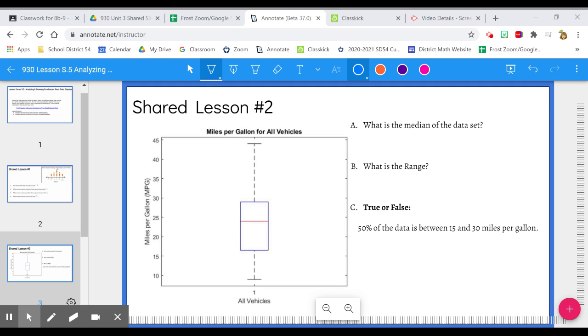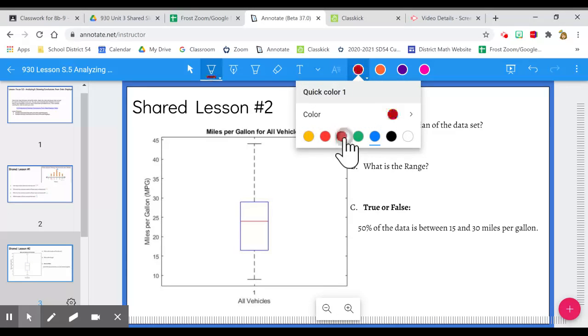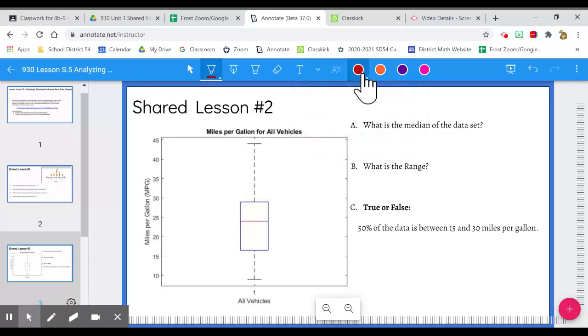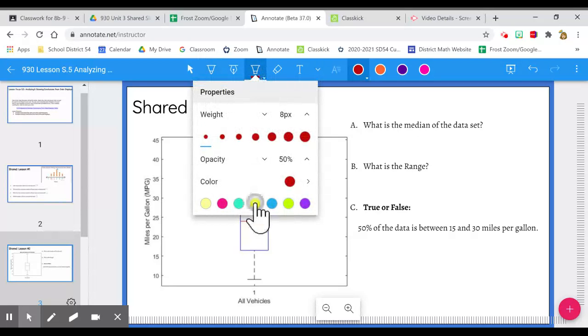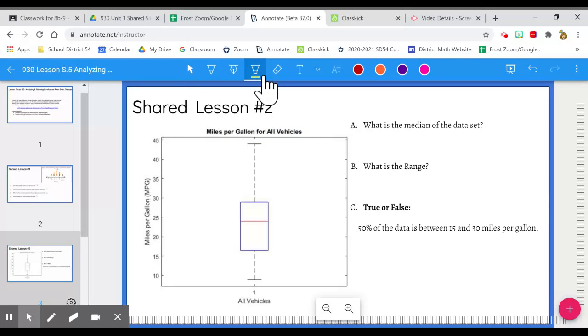Right, for number 2 here, we're looking at our box plot. So remembering how to find data from the box plot. Part A says, what is the median of the data set? Now remember, the median is that bar that shows up in the middle of the box plot. So the bar is this thing right here.